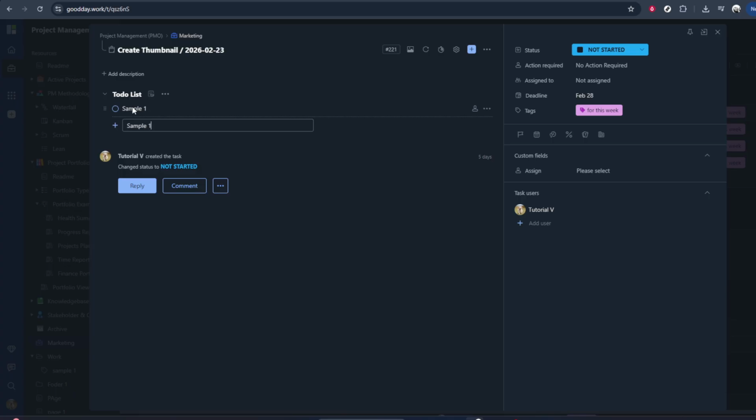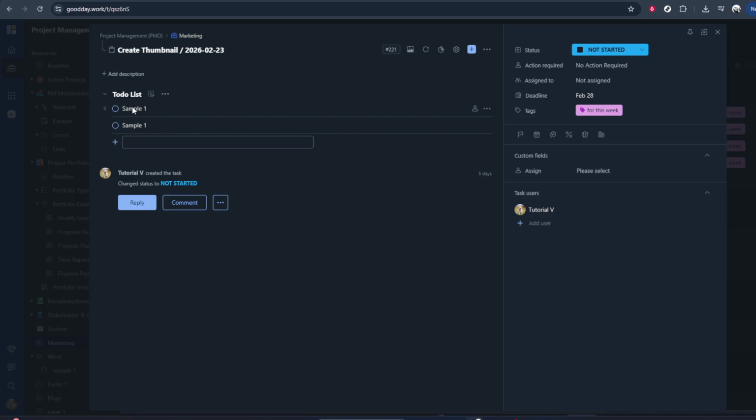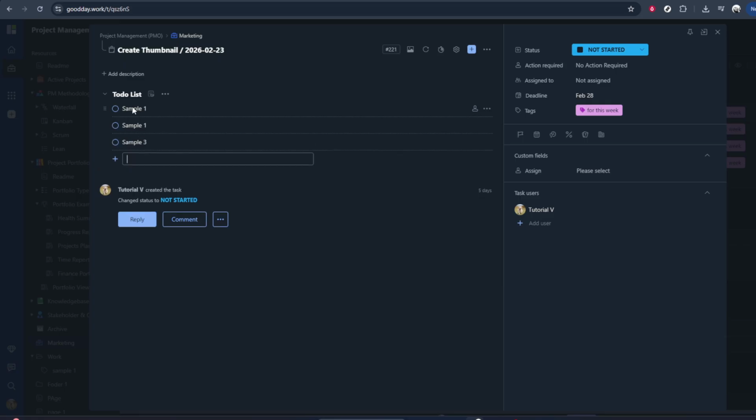That's all there is to it. You've gone to Goodday, opened the task you need, and added a to-do list inside that task, giving you a simple way to break work into smaller, manageable steps.